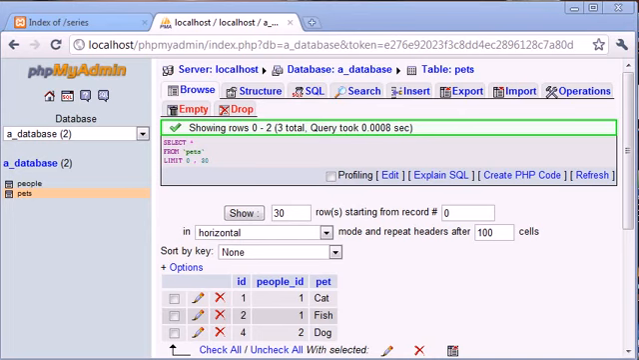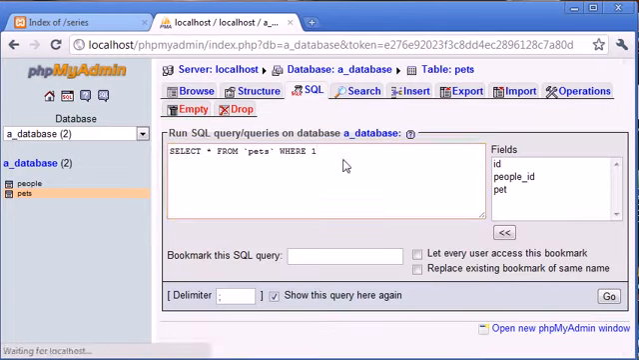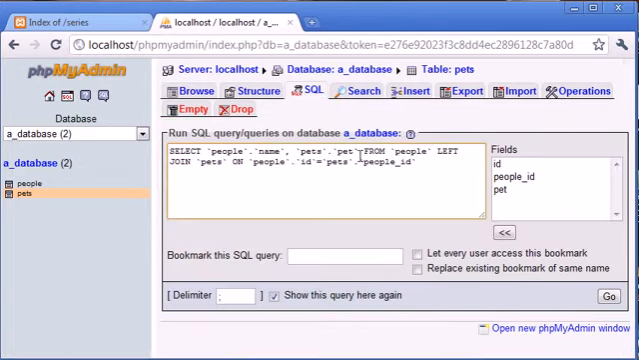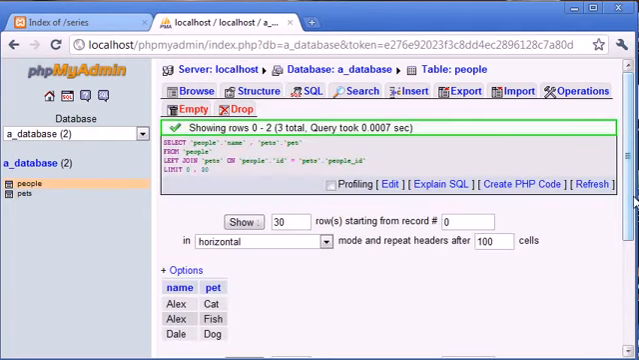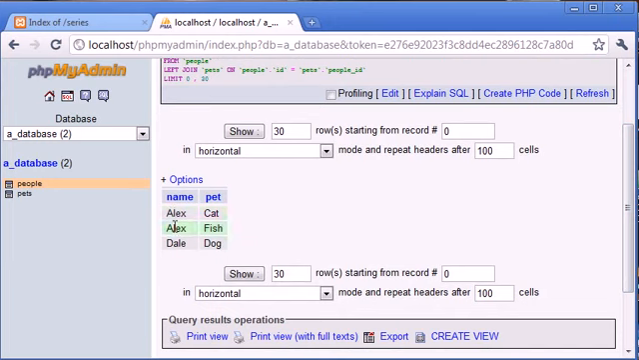Now, in the last example, we looked at left joining. Let me give you an example in the SQL tab. We have said left join pets on where people.id equals pets.peopleid. So if we click go, we're given a list of people on this hand side and the pets that relate to them on this hand side.